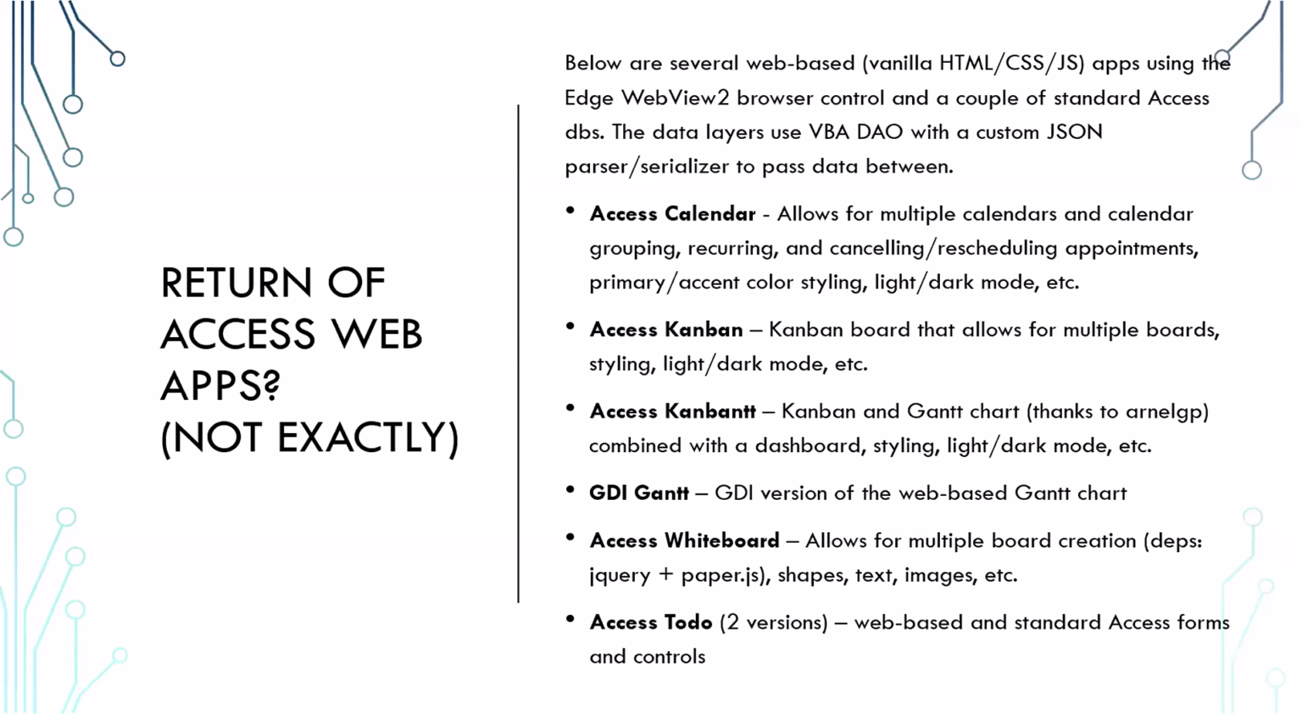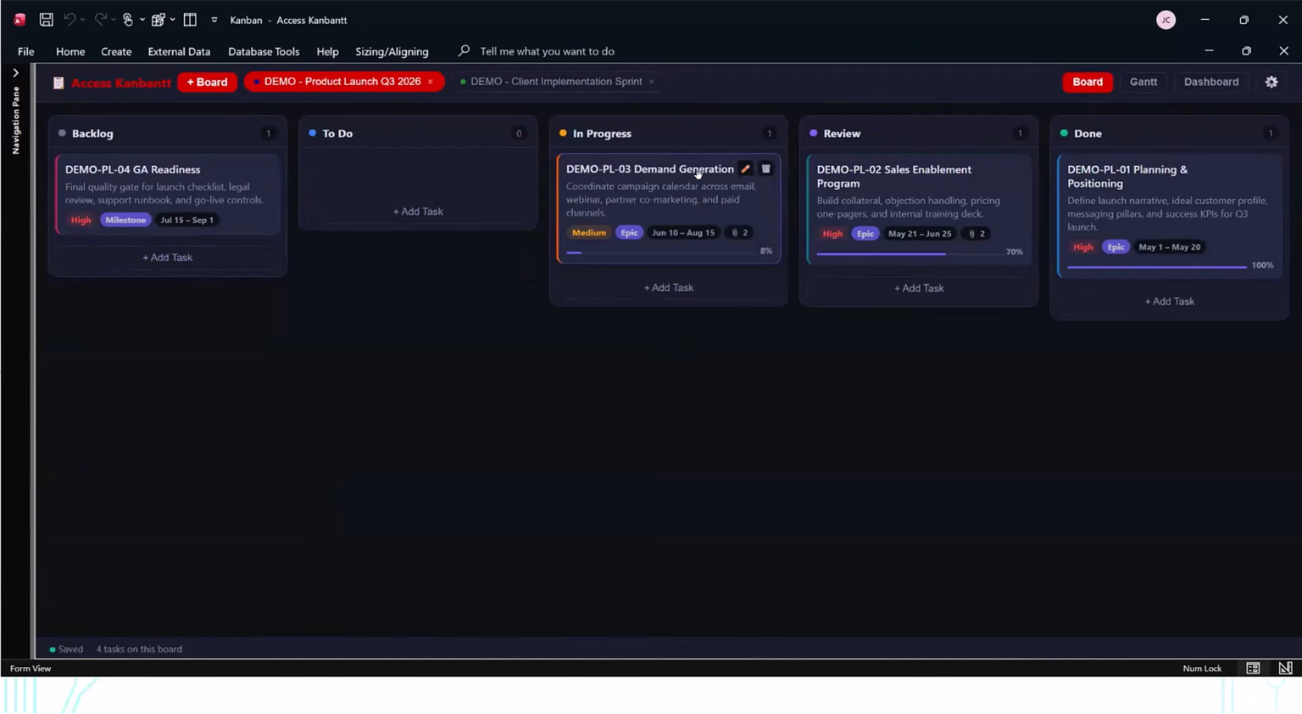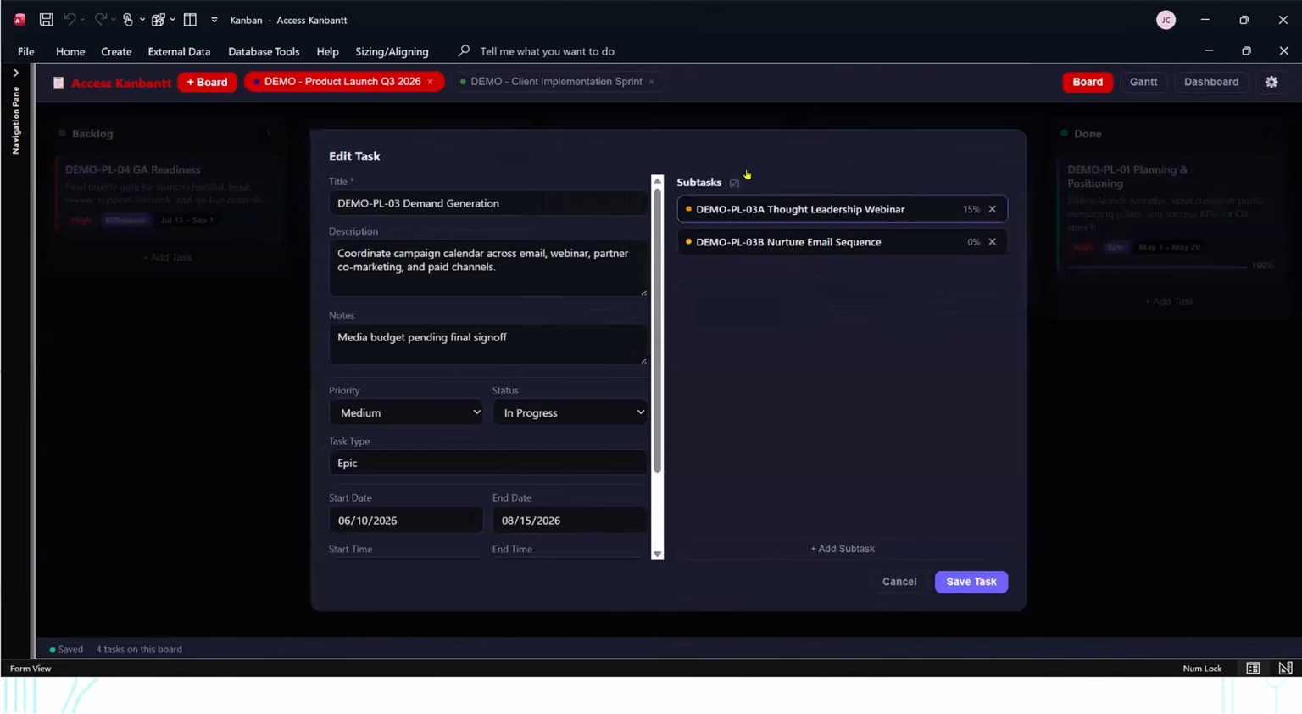Okay, and then as we go along, this is the Kanban. If you're not familiar with a Kanban board, you have different slots where you go from to-do essentially to done, and sometimes you put things into a backlog. I can drag and drop any of these over. I can open them up.